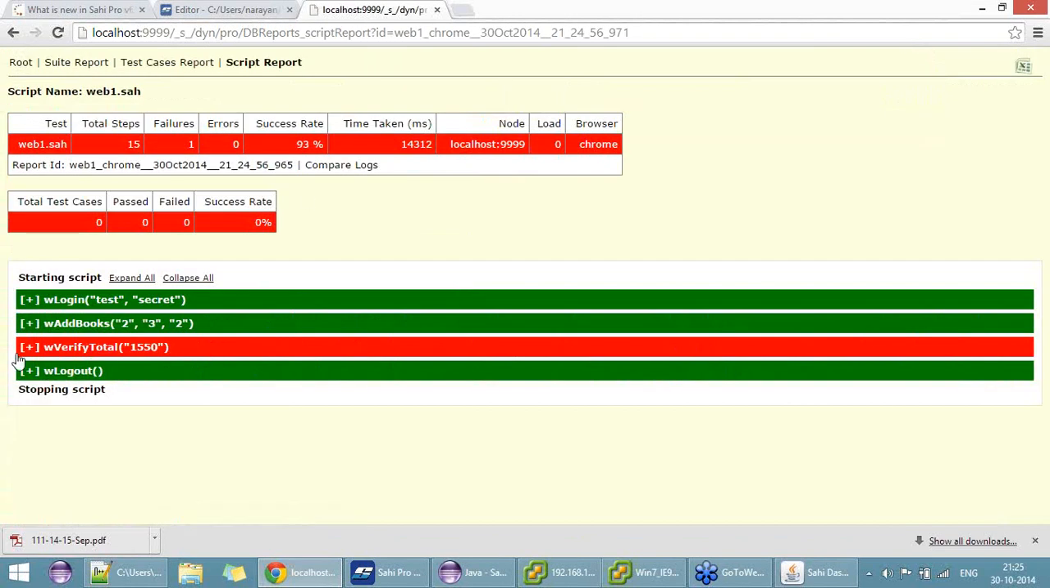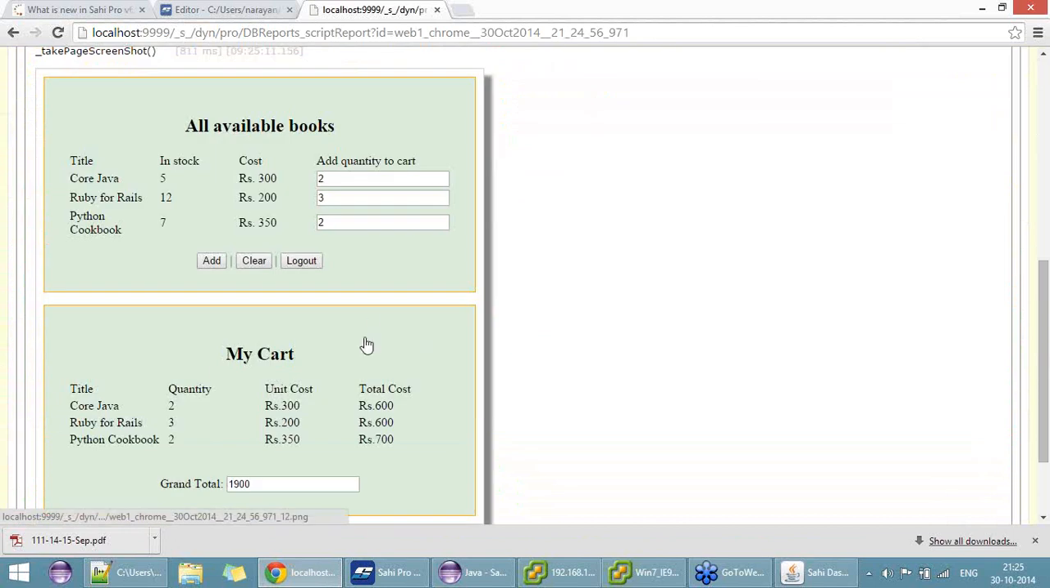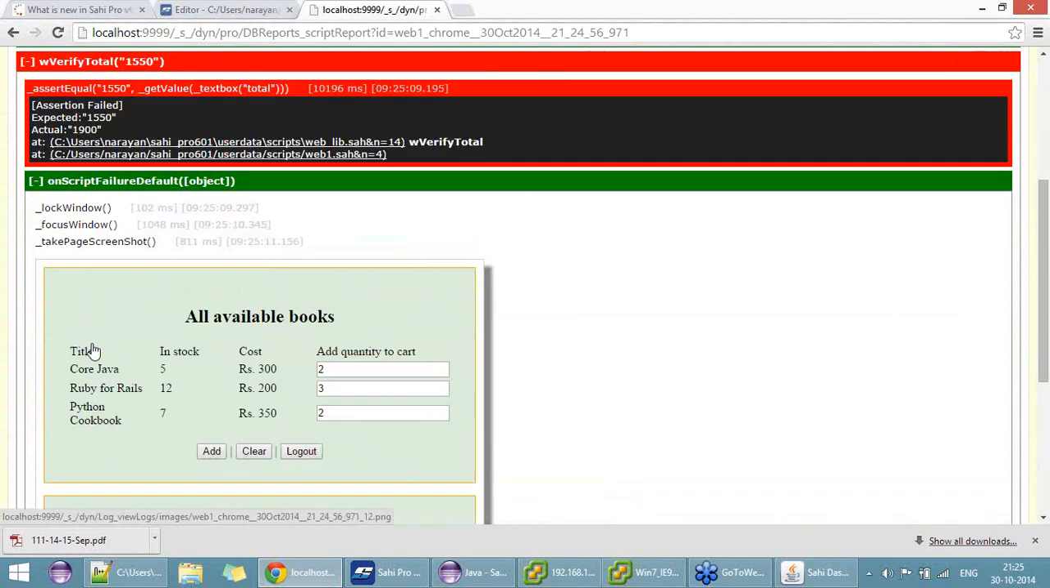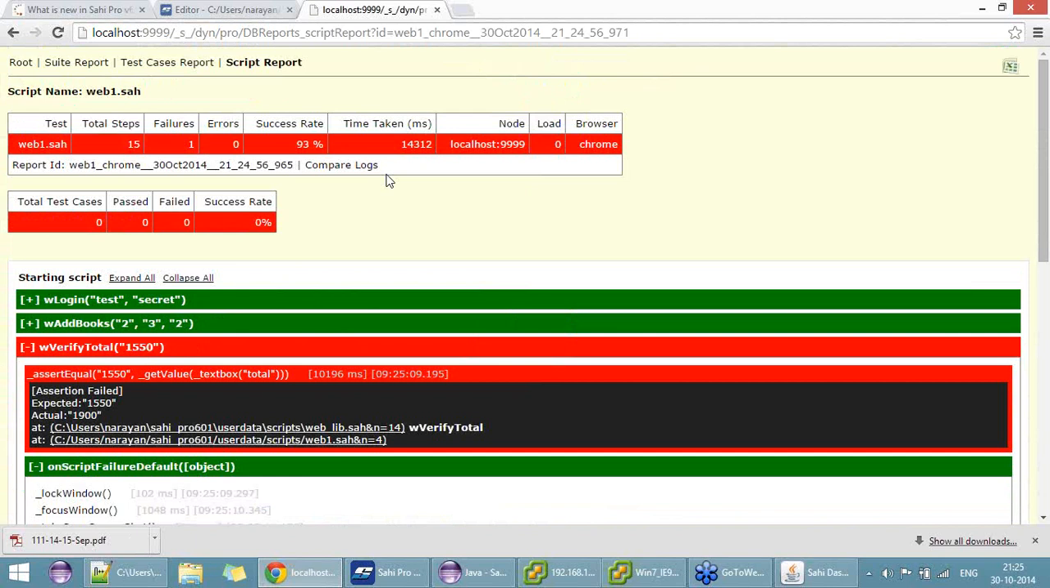So here again, this one is red. Open it up, and here is a screenshot of what happened at that particular time. And you see that this is just the browser window screenshot. It's not the full screen. It's just the browser window. Even if it had been a little smaller, it would take the screenshot correctly, so it would have automatically scrolled and taken the screenshot.